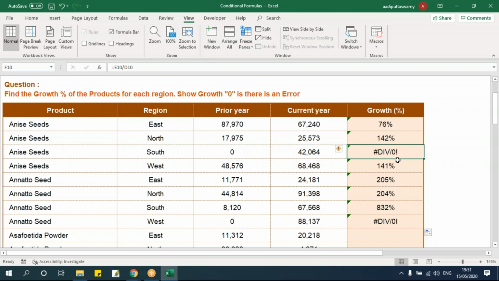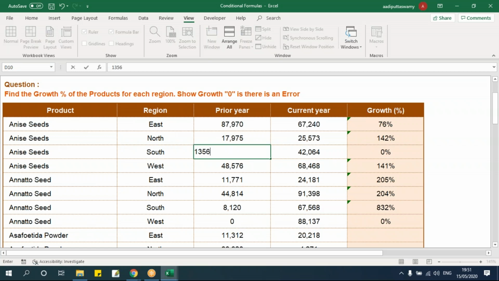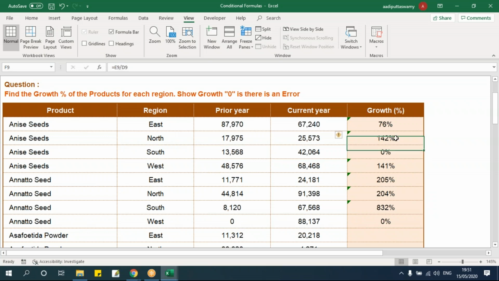How to handle this by giving a condition? Now when I get this division error, don't go and manually put 0 or something else here, because when I manually do corrections, these will become values instead of formulas. Now suppose some values get changed, I will not get the result here unless it is a formula. So how to handle this?